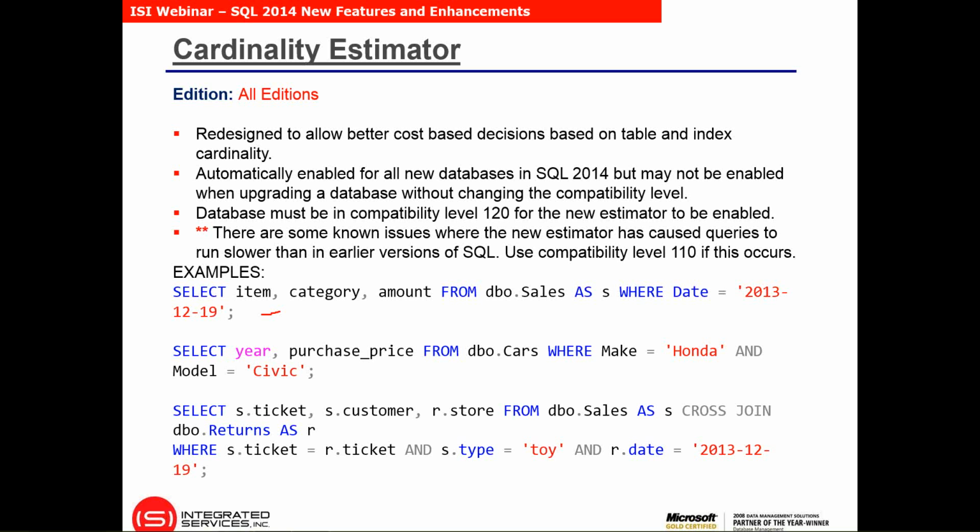In the second example, I'm going to get some price information about Honda Civics. The old Cardinality Estimator assumes that the values in the make and the model columns are independent of each other, even though they're in the same table. That's kind of interesting. And it may estimate too low the number of records that will come back. So now the Cardinality Estimator assumes that the make and model columns, if they're in the same table, have some type of correlation, and it's going to estimate closer to the actual number of records that's going to be returned.